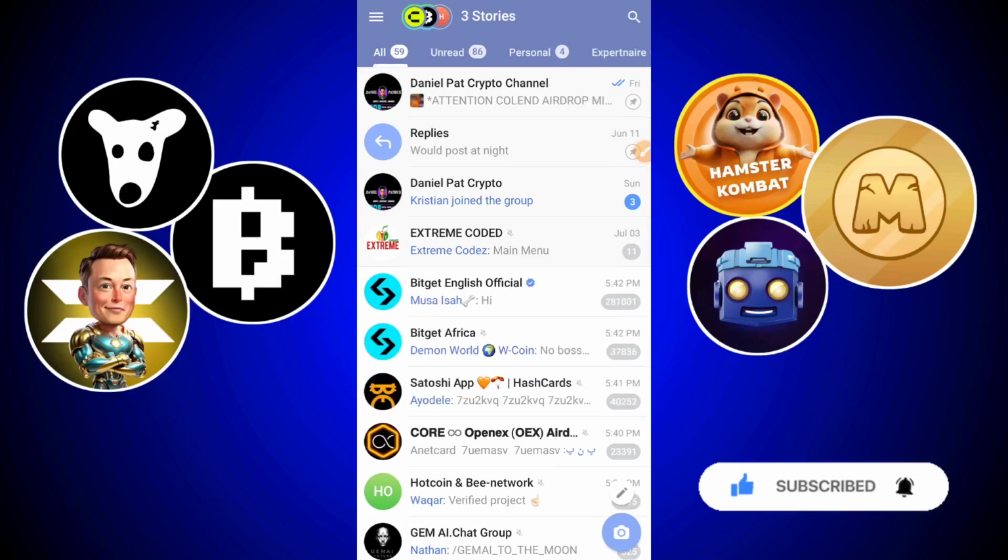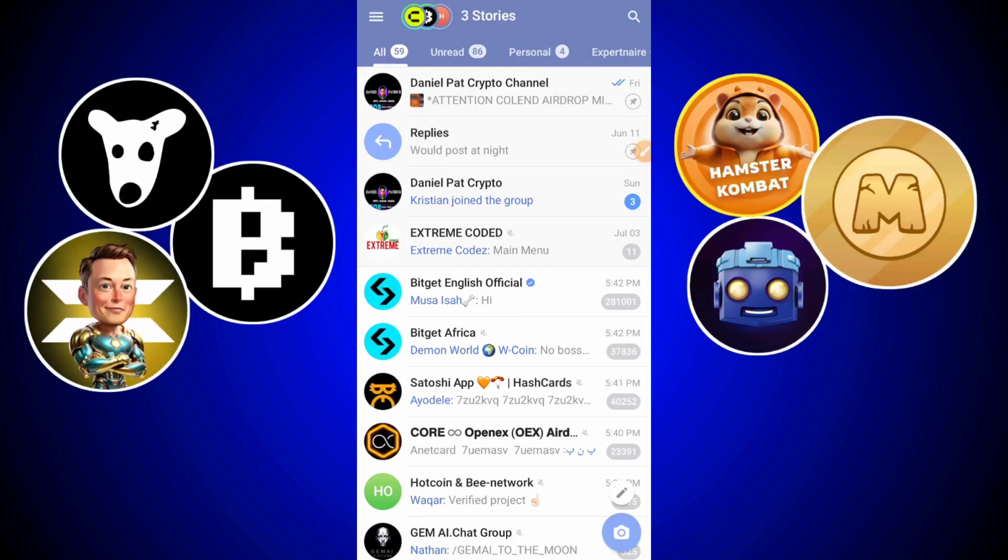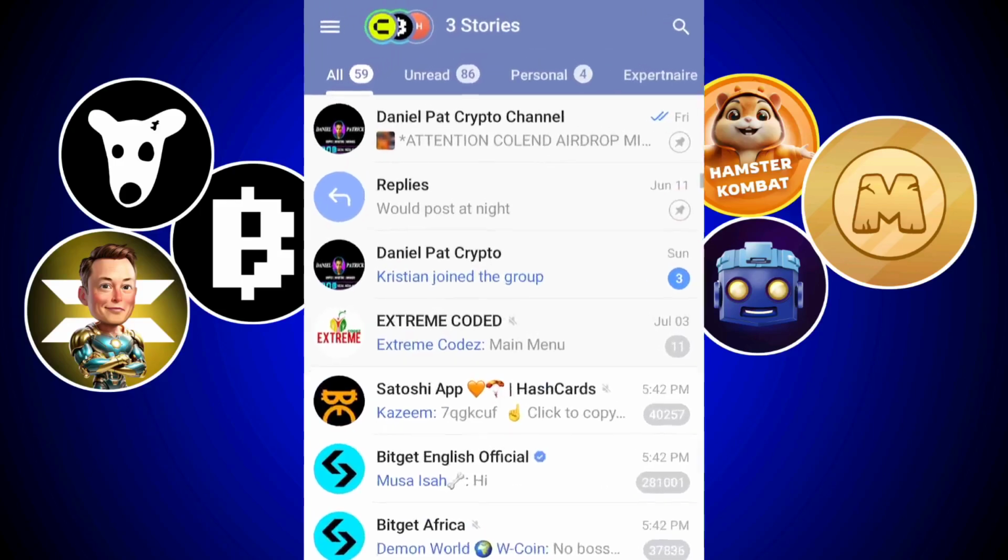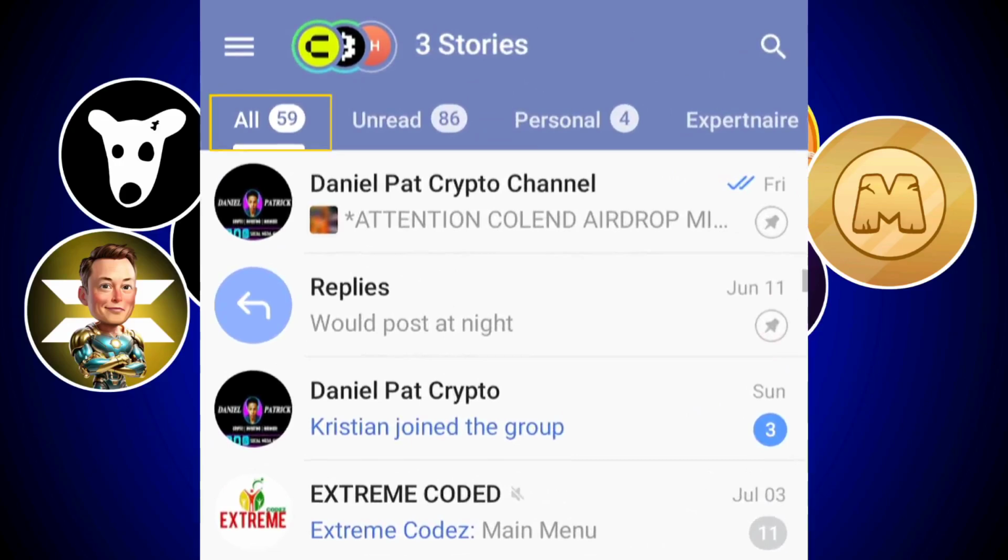Now, this very issue is the reason a lot of us don't stay consistent in mining these airdrops, because we tend to find it hard locating these airdrops in our chats, especially when we have a lot of chats and contacts in our chat section. When we talk about the chat section, we're talking about this section that says all. A lot of us have joined a lot of groups, and for this reason we find it really hard locating these airdrops in our chat section.